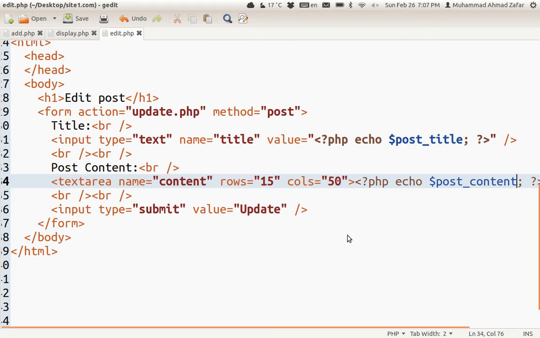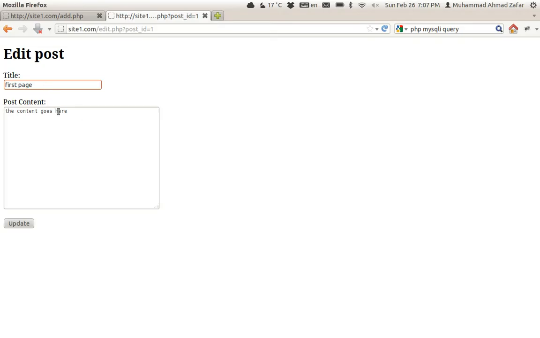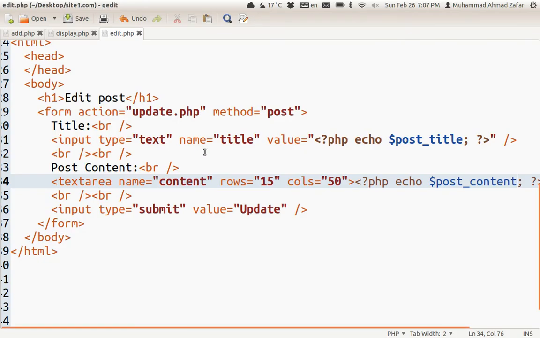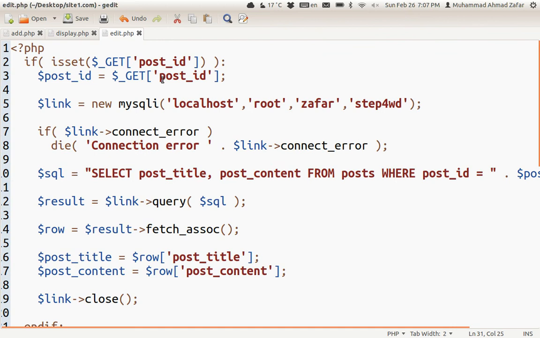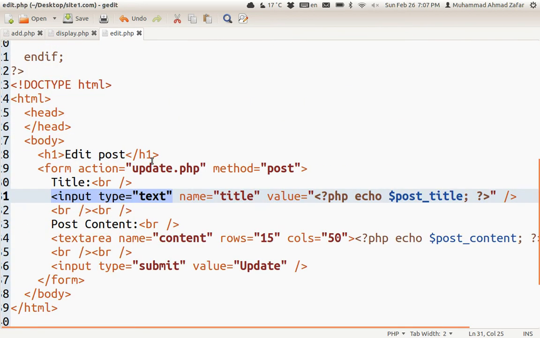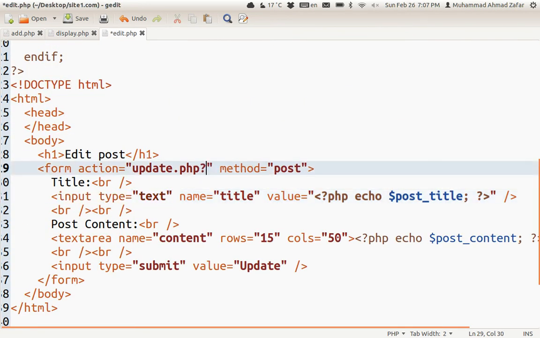But when passing data, only post title and post content is not enough. We also need to mention which record to update. So basically we have to pass the post ID also. There are two ways we can do so. We can either create a hidden input field of type hidden and give it the name, or we can also pass the same post ID to this page in the URL. I'm using this approach.